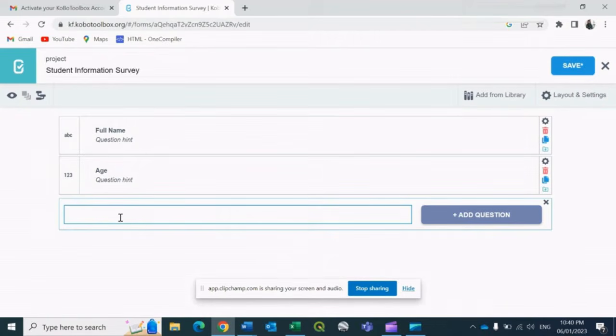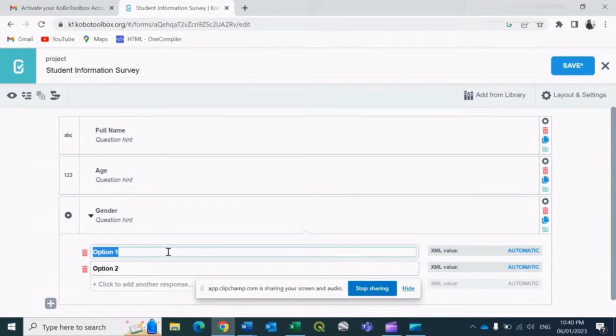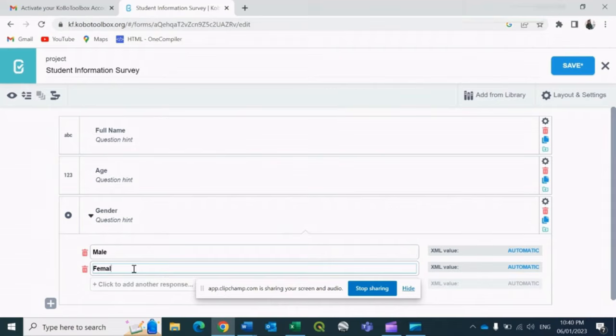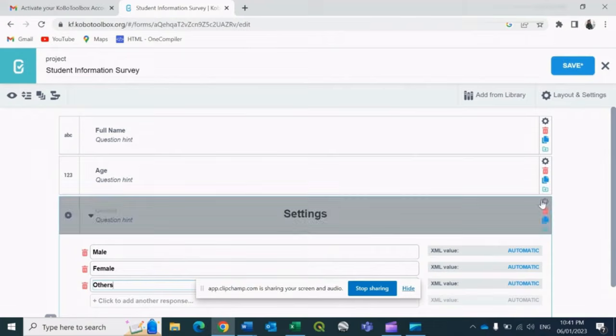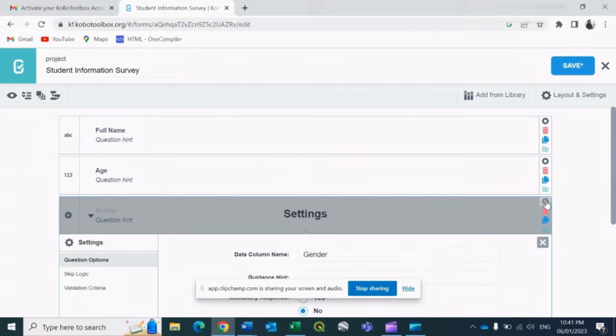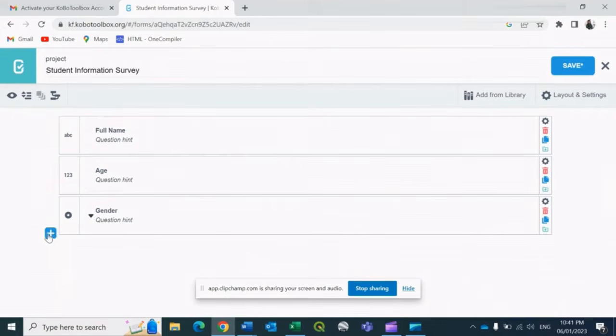Again, click on this plus sign, and I want gender to be filled up. Gender, add question. The respondent has to choose from male, female, or others. Select any one of the listed options, so click on select one. I want male, female, then others. Done. To make this compulsory, you have this setting here at the top. Click on this and make it yes. Mandatory response, yes. Cross this.